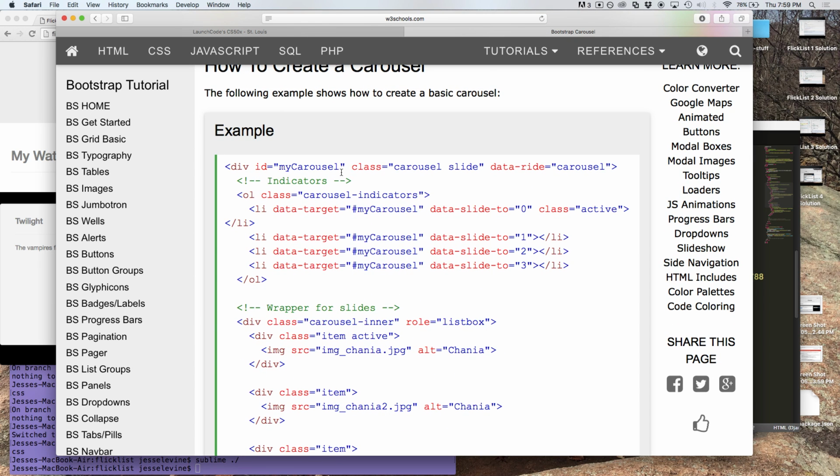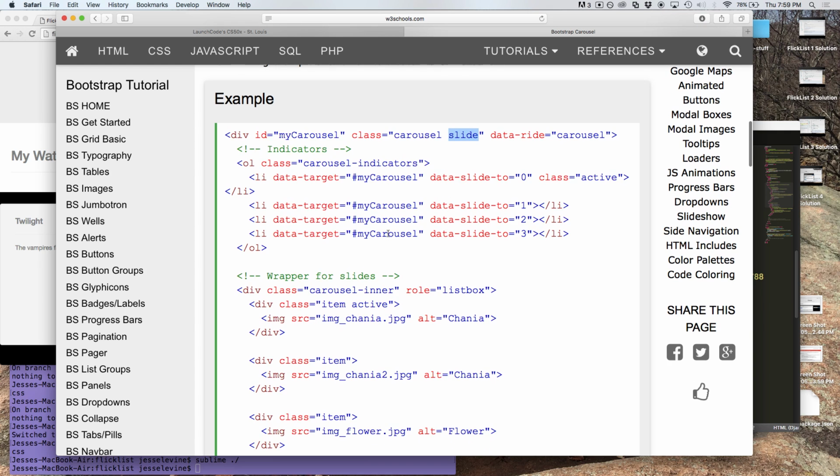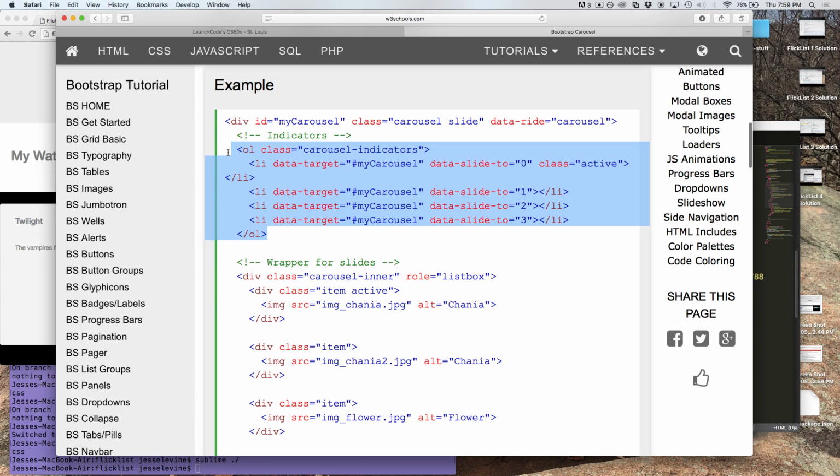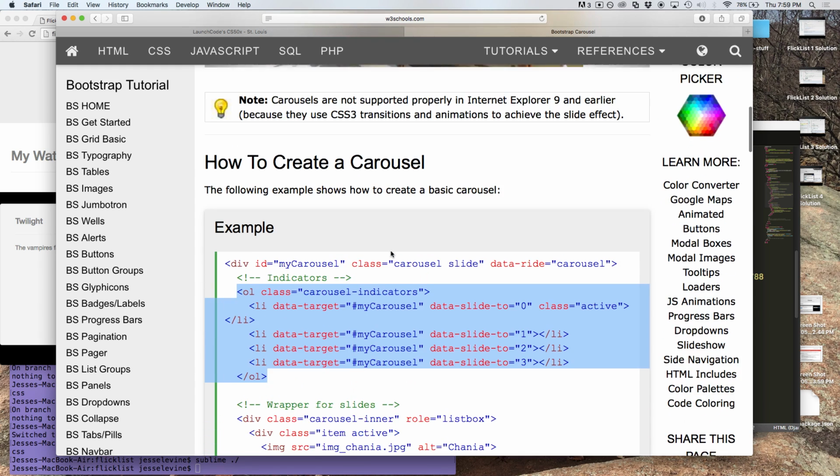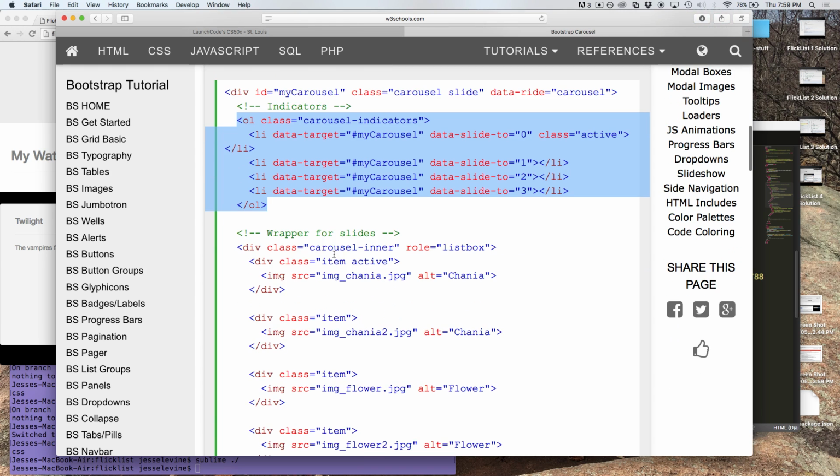So the main components we have here: an outer container div with these two classes, carousel and slide. Inside that we have this list, and this is just these little indicators here. For our example, we don't even want that, so I'm going to ignore this section.